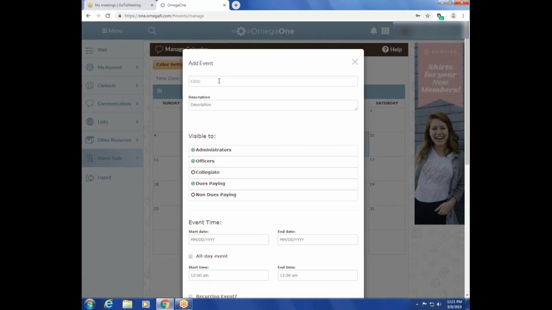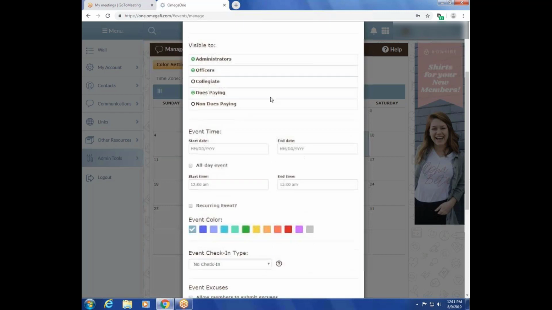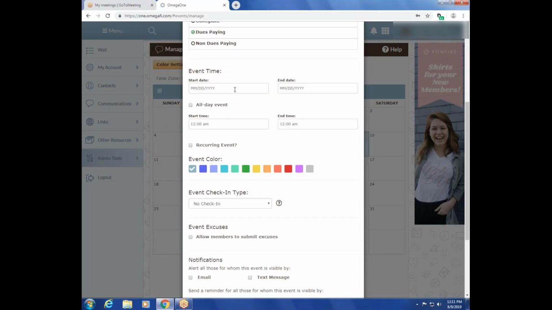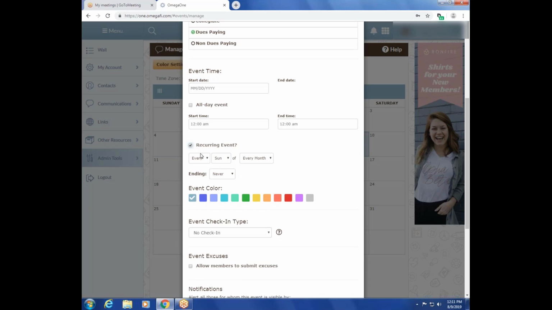You'll want to fill in all of the details within this pop-up with the title, the description, who you want it to be visible to, the start and end date of the event. If it's an all-day event, you can click this checkbox, or you can set the start time and end time. If this event is reoccurring, you can click this checkbox, and it'll allow you to set how often you would like it to reoccur, as well as when you would like the reoccurrence to end.